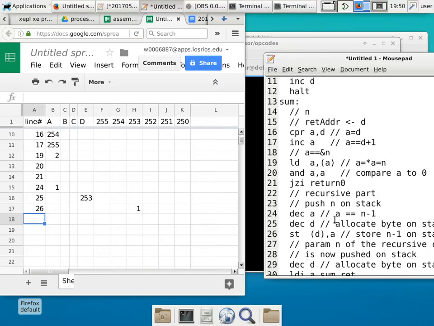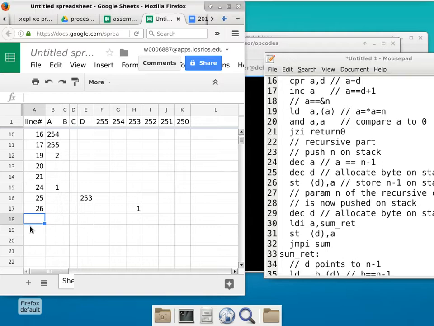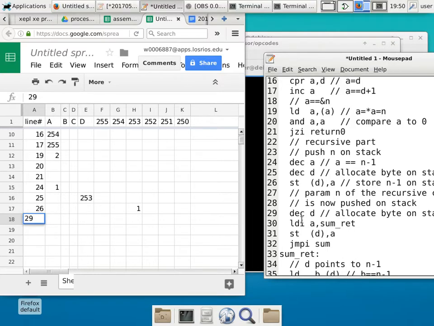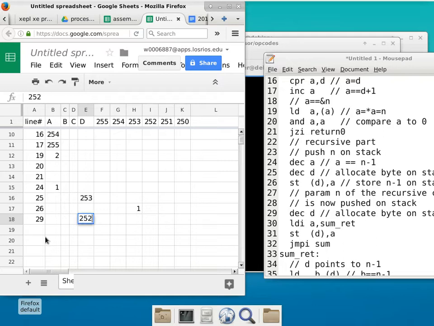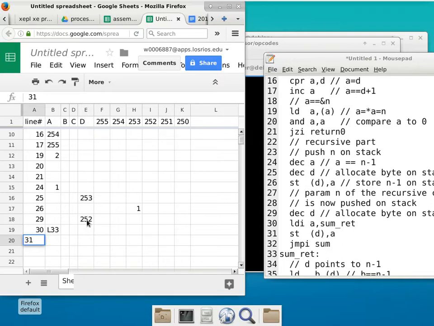And then on line 27, line 27 doesn't do anything, line 28 doesn't do a thing, line 29 is the next one that does something. We decrement D again, so it's 252. On line 30, A has the address of line 33, so we put an L33 here. On line 31, we store that value to whatever D is pointing to. D has a value of 252, so 252 is the one that is changed to L33, which is whatever is in A at this point. And then on line 32, we continue execution in sum. This is the recursive call.